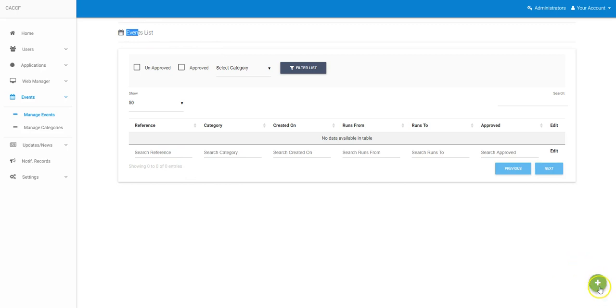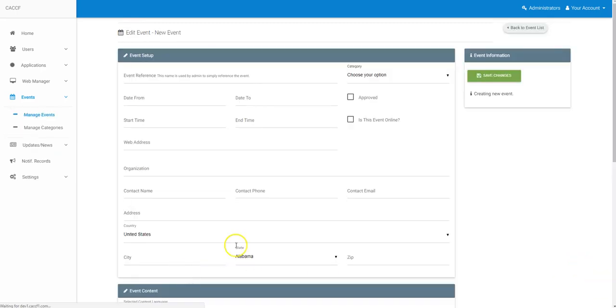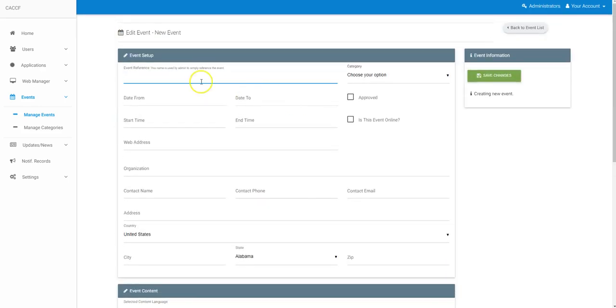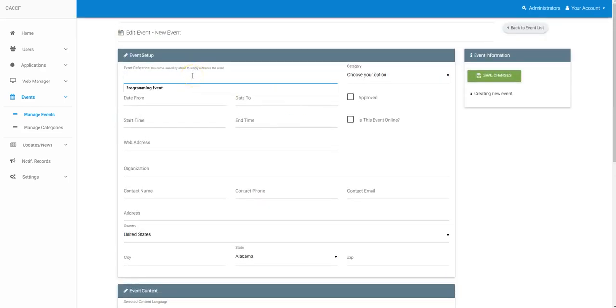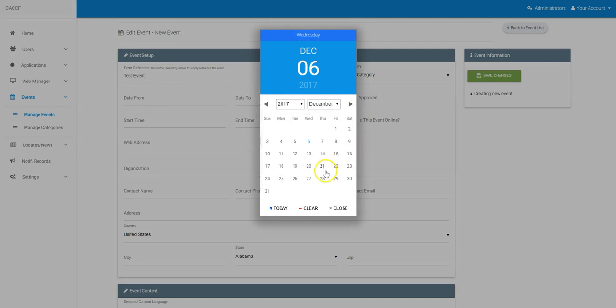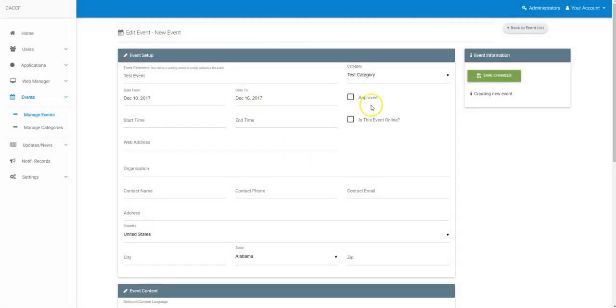So let's create one. Again, they have a little plus circle in the bottom right. Now there's a lot more information to put in for these events, but we'll go through it really quickly. Event reference, because everything is multilingual, this is just for the admin to understand what the event is about. Let's just call it test event. Category, this is where we created the category, so it's in the test category. How appropriate. When is it going to be? Let's say December 10th to the 16th in 2017.